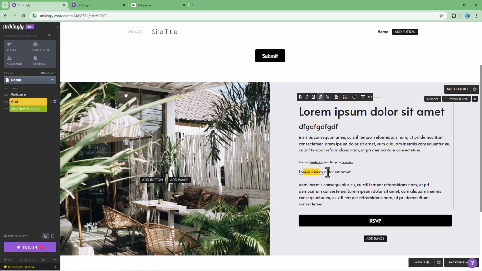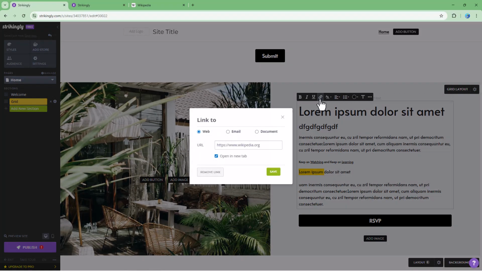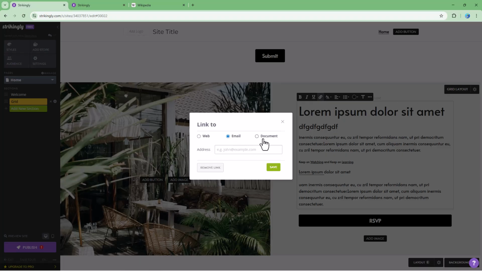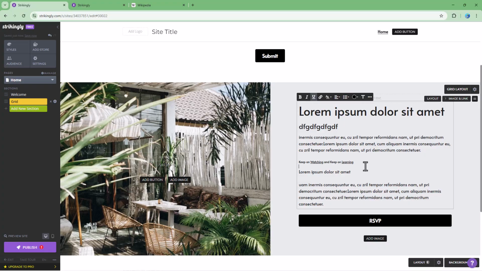You can go over here and click on the link again to change it to whatever you like, an email or a document, or just click on remove link if you don't want the link anymore. So that is how you can add text hyperlinks as you need them inside of Strikingly.